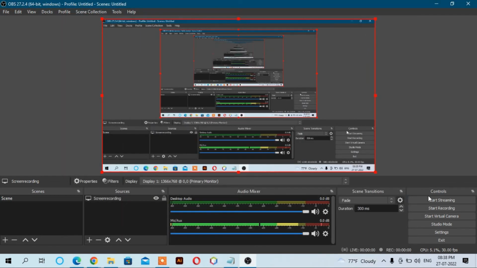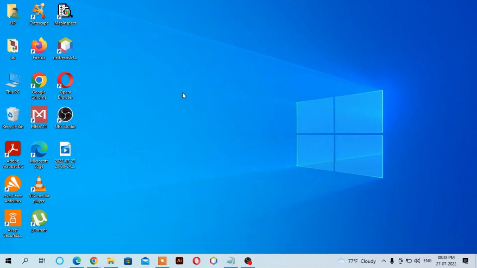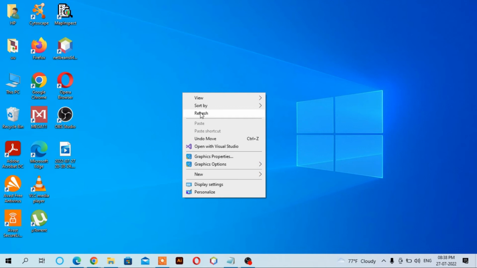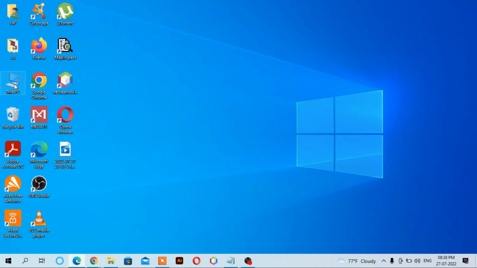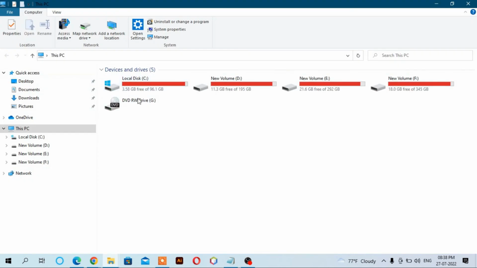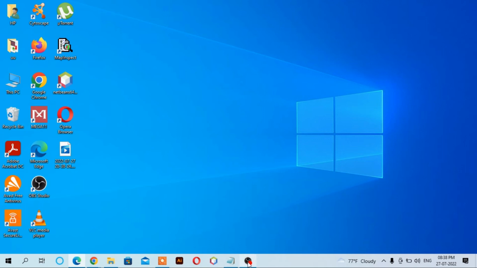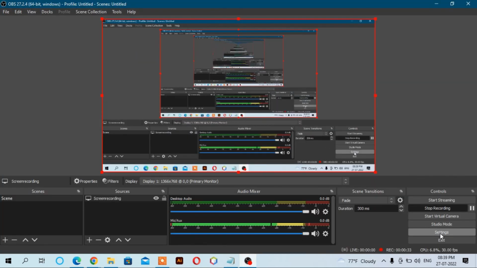Now we can start recording here. Start recording, click on it. Now it's recording. For example, I will click here on desktop, and for example I will open This PC and see whether it's working. Click here and now stop. You can also pause the video and start it again, but right now I will stop recording.